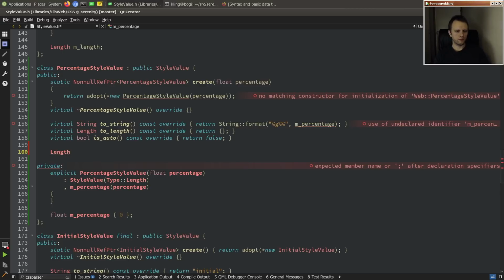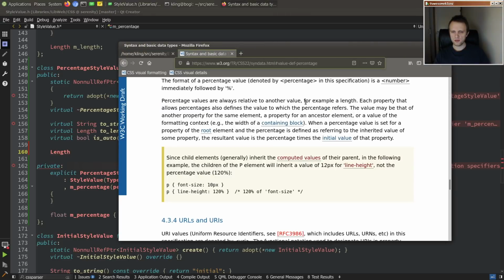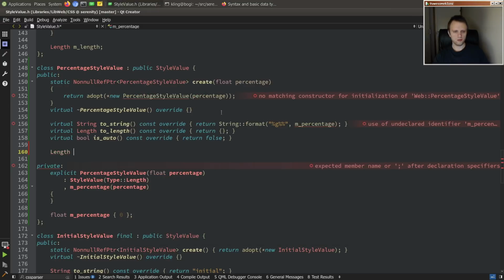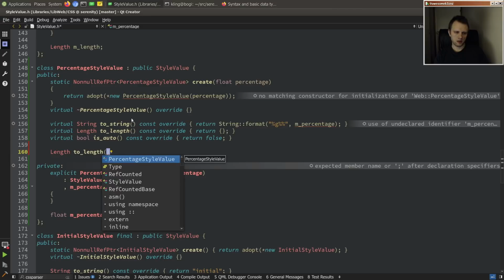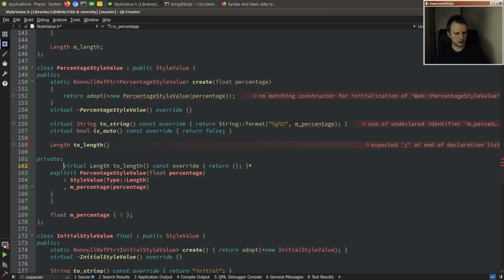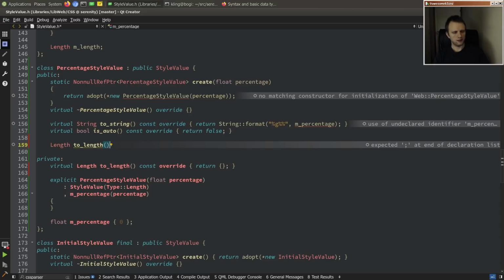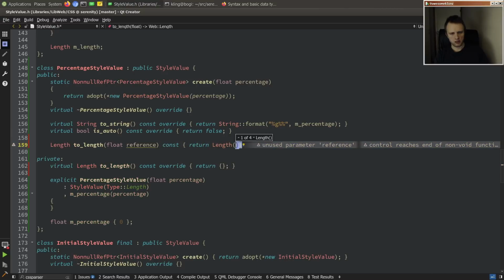So basically, what was it saying here? They're always relative to another value, for example, length. So maybe we'll just say to length, but it takes a reference value. So let's name this reference, and we'll return a length, and then the value is going to be the percentage divided by 100 times the reference.